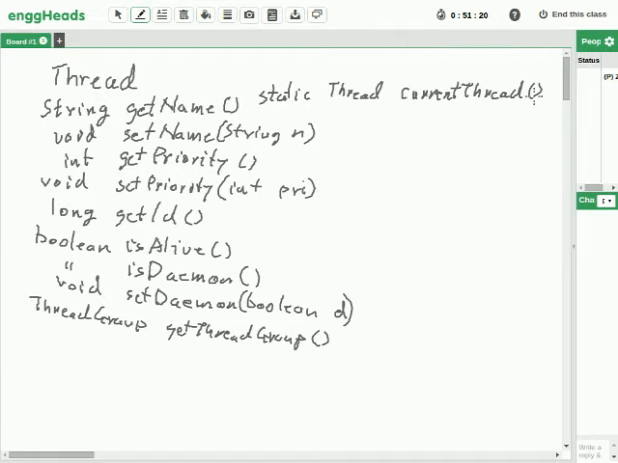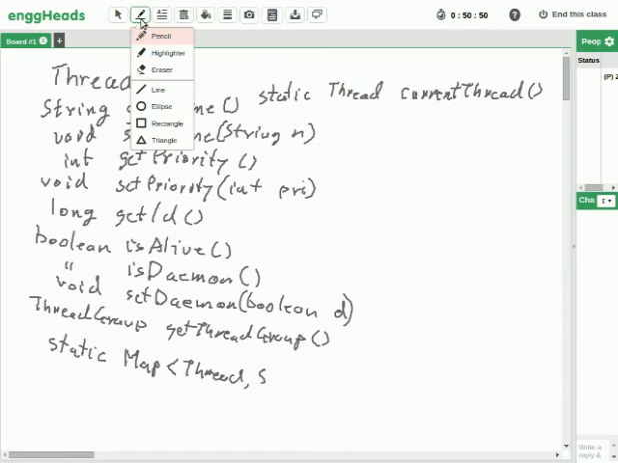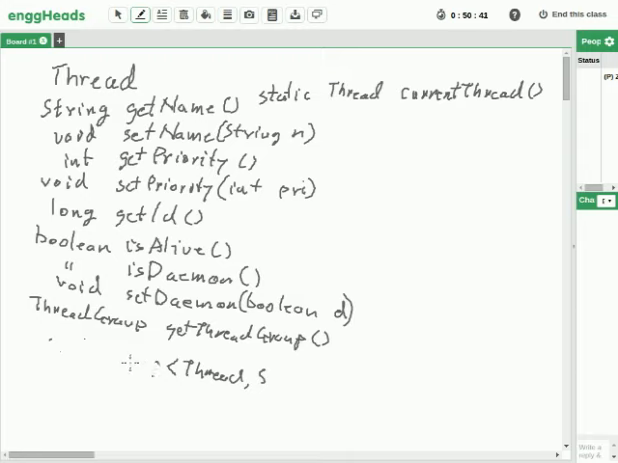We have another useful static method. Below here, there's another static method which returns a map of thread. The key is the thread object, and corresponding to each thread object, maybe I think I should give the non-static method first. I'll write the non-static method first, then I'll come to this method, but before that, one more method.